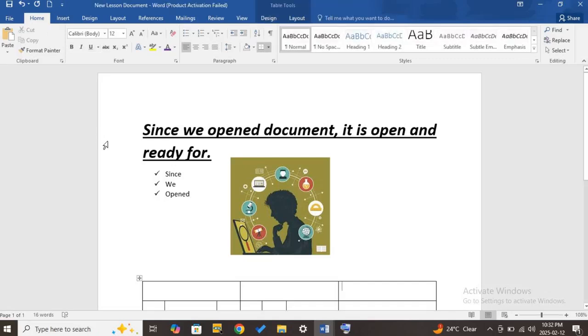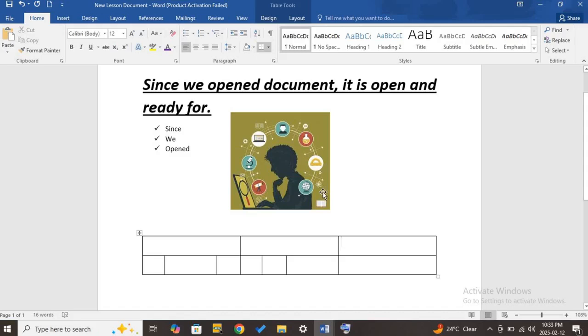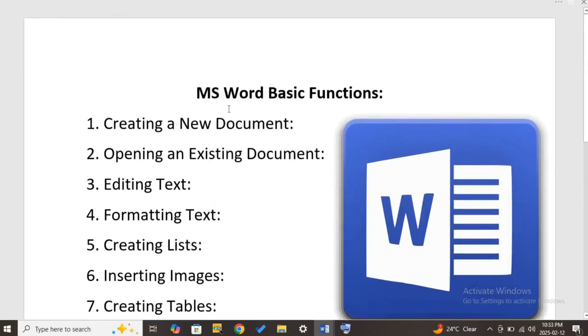We are not covering that yet in our program, so I can't dive into how you connect a printer. That's not today's lesson. However, this brings us to the end of today's lesson, which was Microsoft Word basic functions. These are basic functions of Microsoft Word.